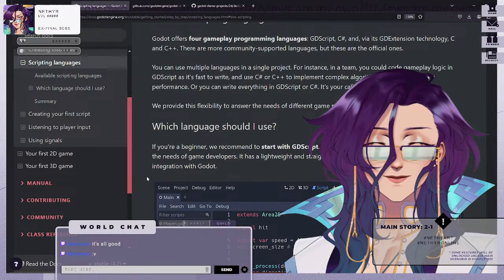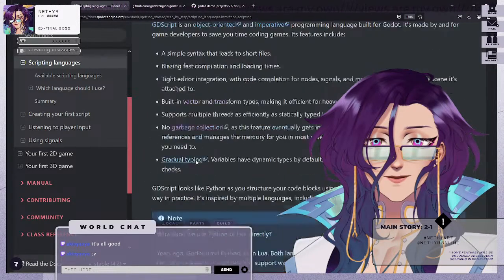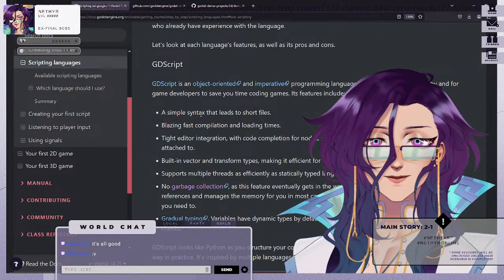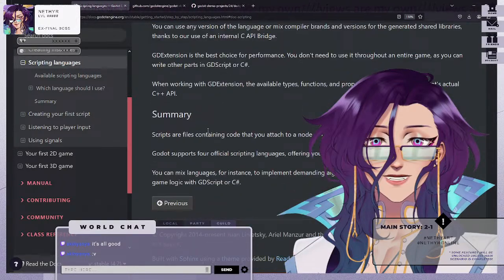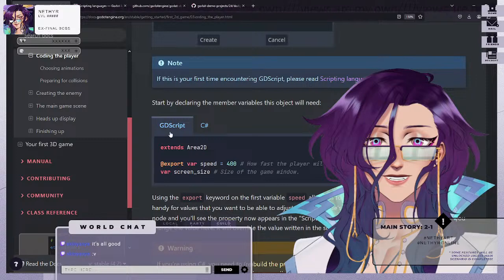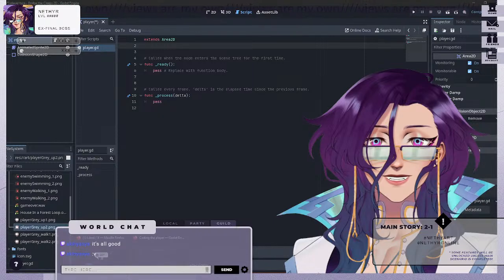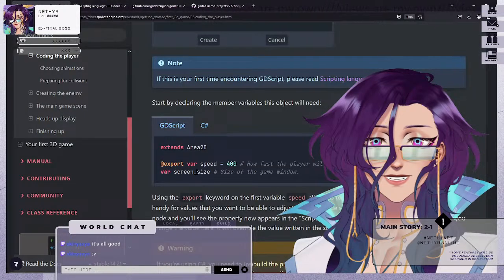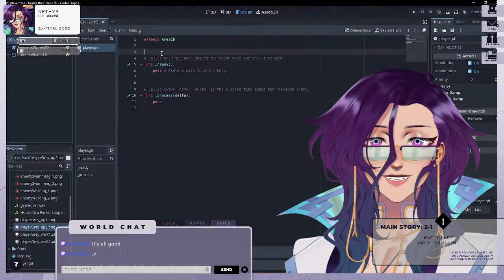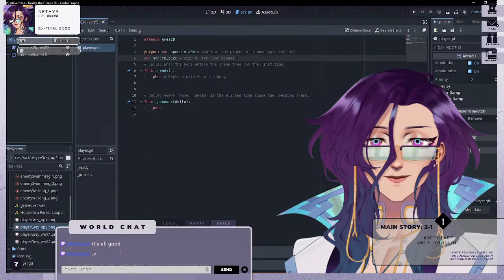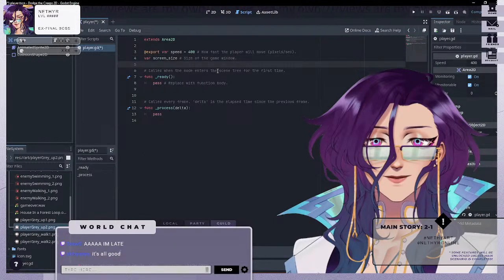Okay, GDScript. I mean, I looked at it. These are short files. Yeah, I generally know what that is. Okay, so extends Area2D, declaring the object. We already have this. And then we just need a line below, which is export var speed equals 400. So, how fast the player will move. Oh wait, I can just copy that. Okay, we're just gonna copy it. Okay, we have the thing.